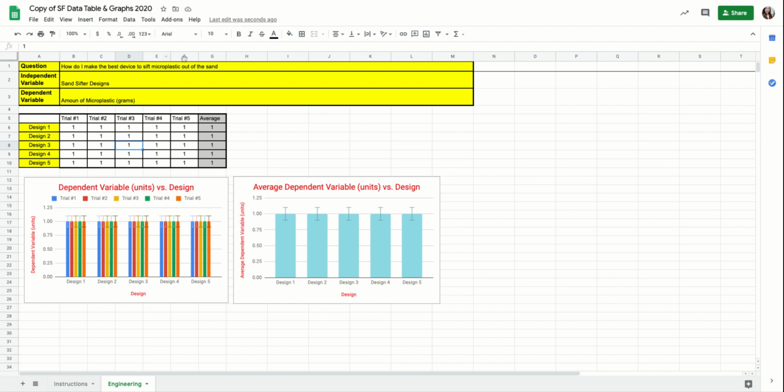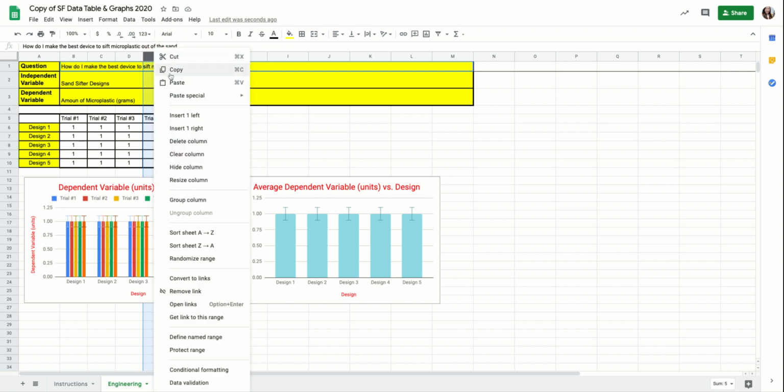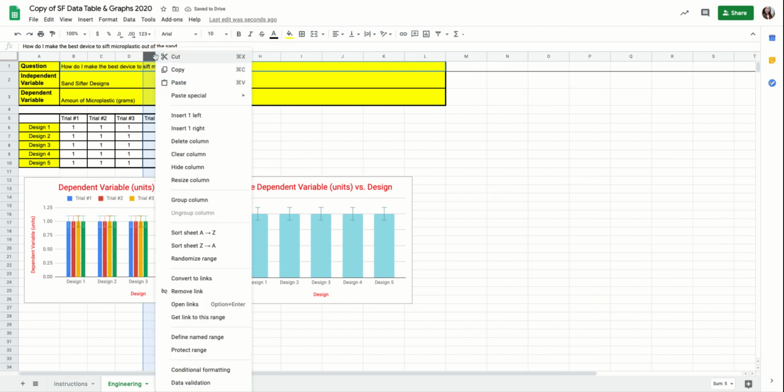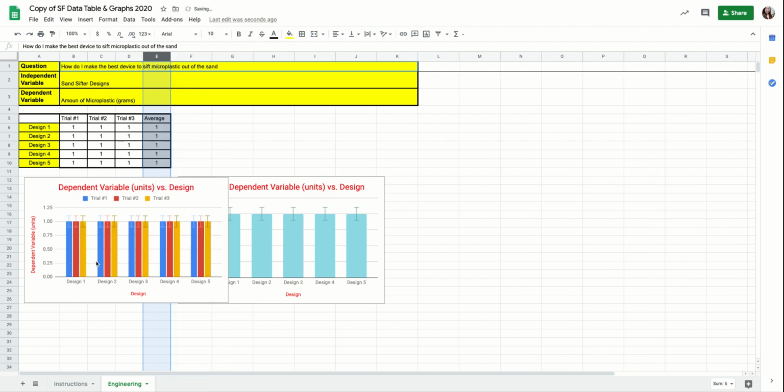Okay. So let's say that I'm only going to do 3 trials though instead of 5. Then I need to delete these columns. So I'm going to click on the E up here and then right click on it and say delete column. And then same thing for this, right click on the E and I'm going to delete the column. And again, you'll notice that my graph's automatically updated. So now I have 5 designs and I have 3 trials.